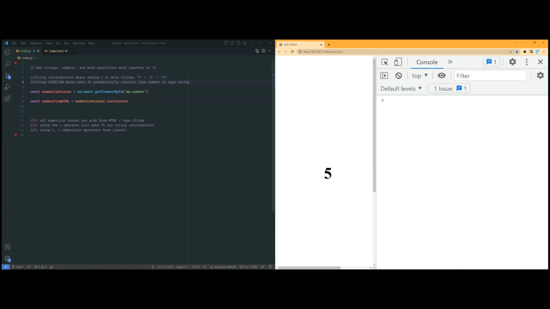All right, now let's talk about the plus plus operator versus the plus one operator and what it has to do with string concatenation. Before that, note that when you have any number in your HTML and you get it via text content, it will always be a string. If I console.log the number from HTML plus 10, let's see what I get. I get 510 and not 15, which is the correct answer.